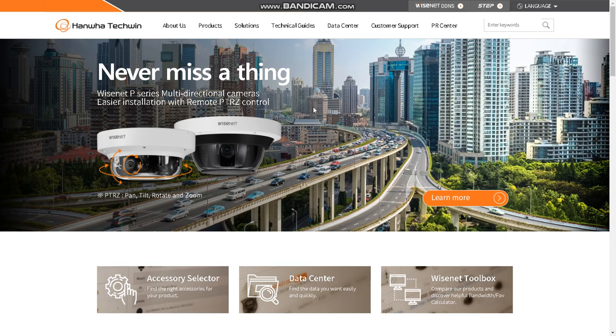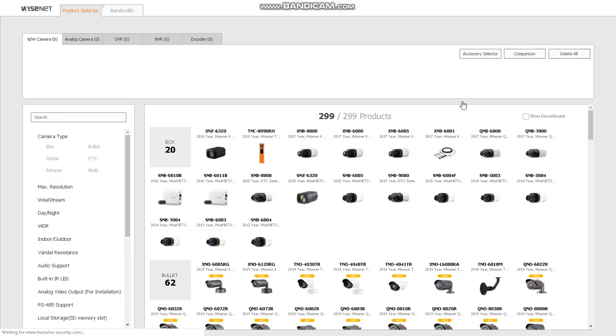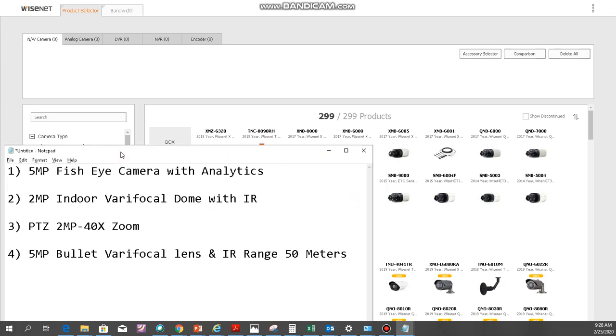Once you go to our website, you can either click on this button Wisenet Toolbox, or you can go to technical guides, click on go to Wisenet Toolbox button. Alright, so now I'm in the main page of Wisenet Toolbox, and let's take an example. Let's say I need to select a 5 megapixel fisheye camera with analytics.